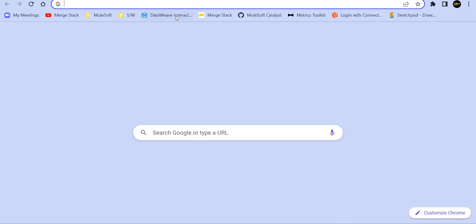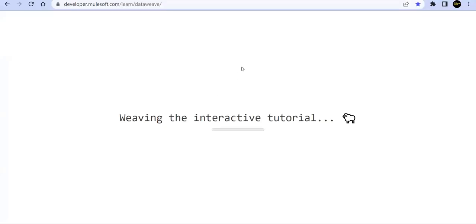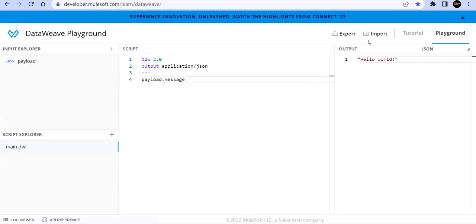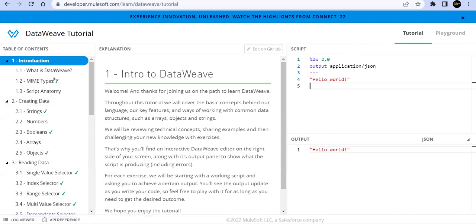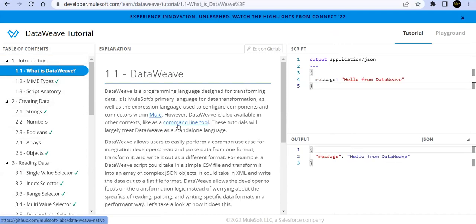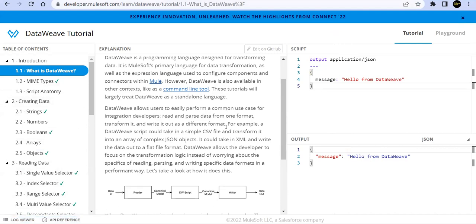And we have something called Dataweave Playground. We can go ahead here and write our scripts directly. We can import and export from here. So I'll recommend you to go to this tutorial, Kunal, and finish this off. You are seeing green marks here. Go ahead and try to read this. If you finish this assignment from here, it will be good for your understanding.